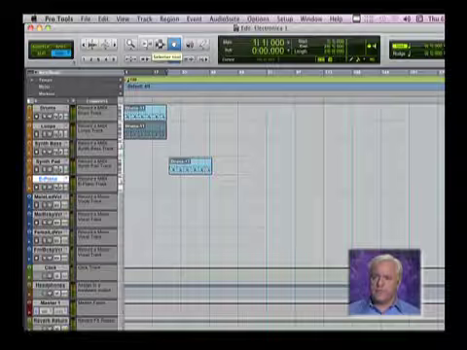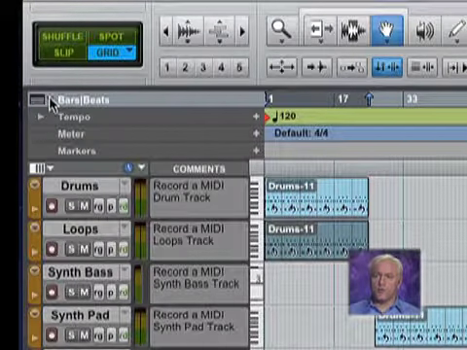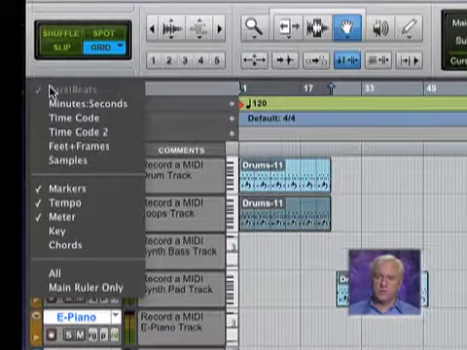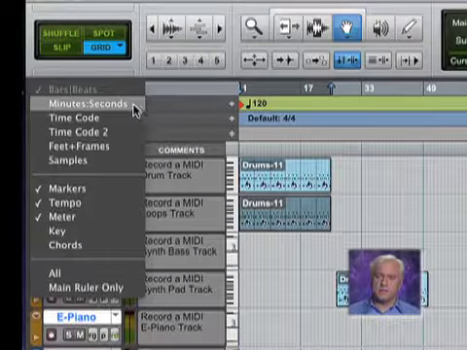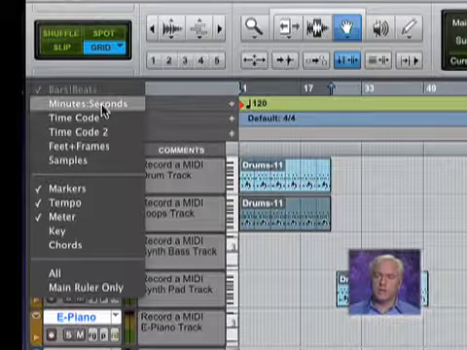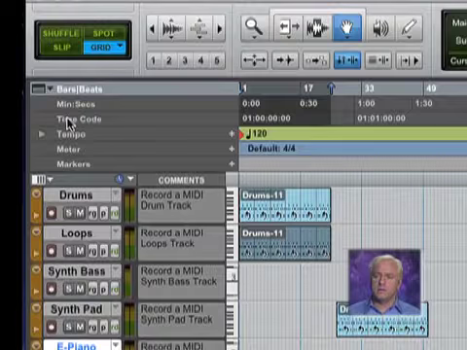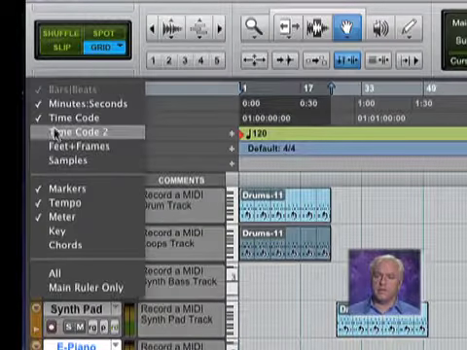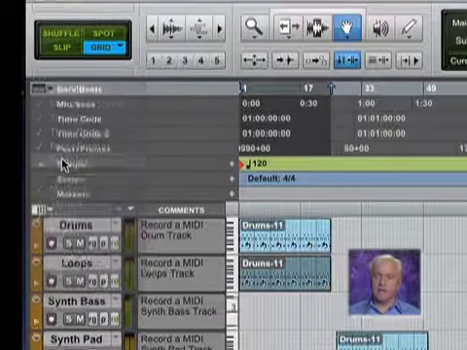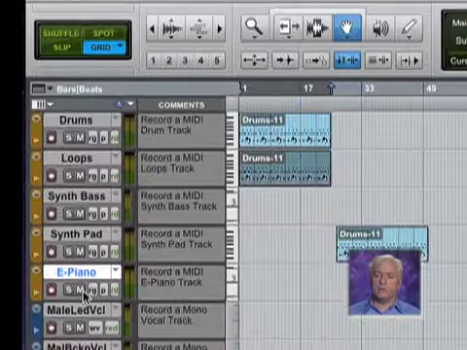So next thing we can look at is down here, you'll notice we have our ruler. Now if I click on, you'll notice there's a box right here. This ruler allows us to add certain things, like if I wanted to look at my time ruler in minutes and seconds, or I can add minutes and seconds, I should say. Time code. I can turn all of these on. Now notice, as I start adding all of these, it's eating up real estate. So I don't necessarily want to have them all on, main ruler only.